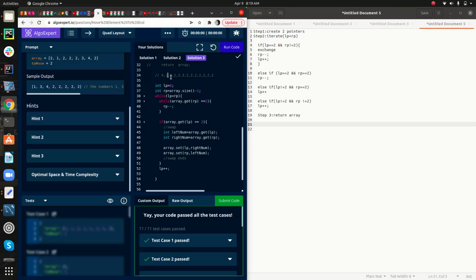So again we will just do LP plus plus. This one won't get satisfied, it will come here and do LP plus plus, so it will point to 2. So what is happening is we are checking LP. Initially LP was pointing to 1 and RP was also pointing to 3, but we need to check whether the left pointer element is 2 or not. So we do LP plus plus over here. Okay, it will come to 2.